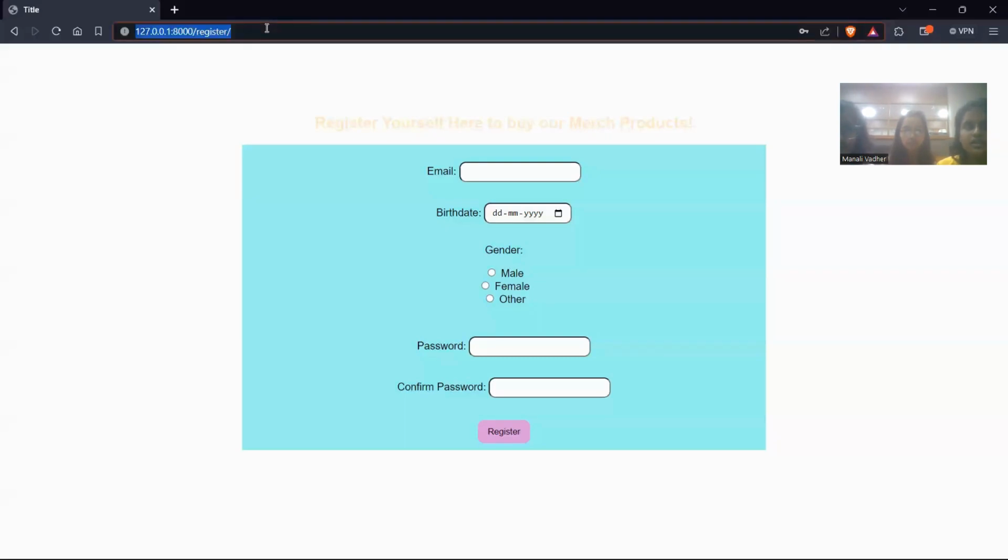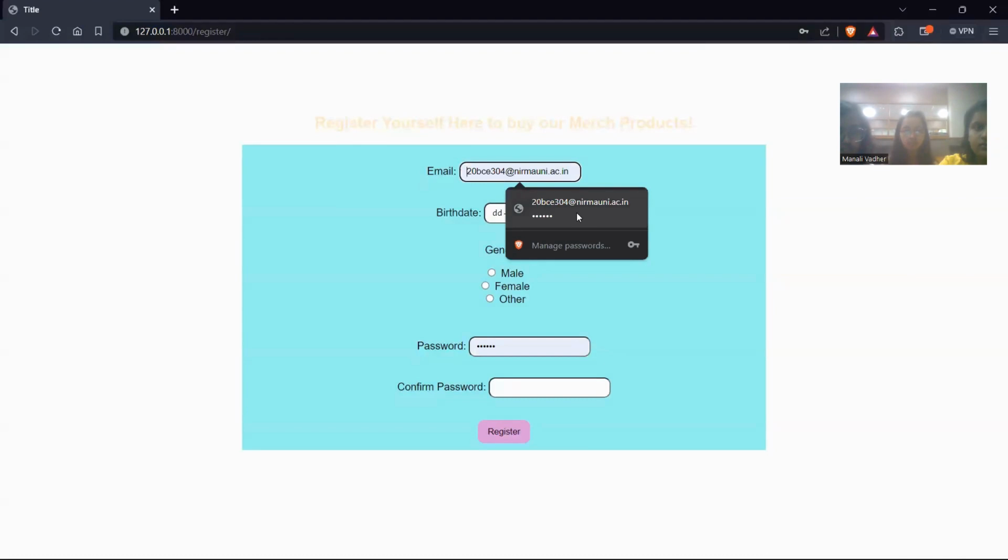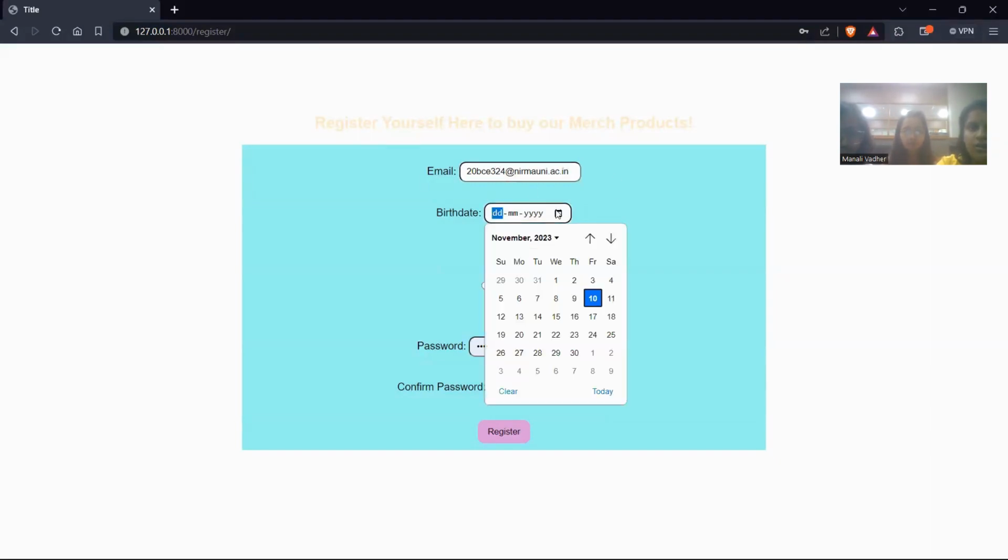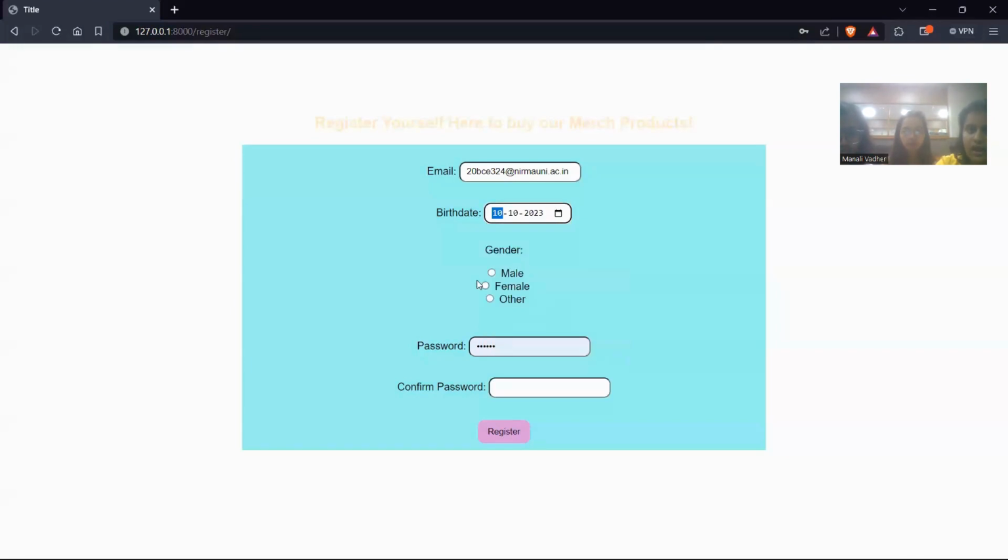So this is our registration page, and we will be entering the password, the default date. For now, we can change the date. For now, I'm selecting any random date. I'll be choosing female, and the password. And then I'm going to register.